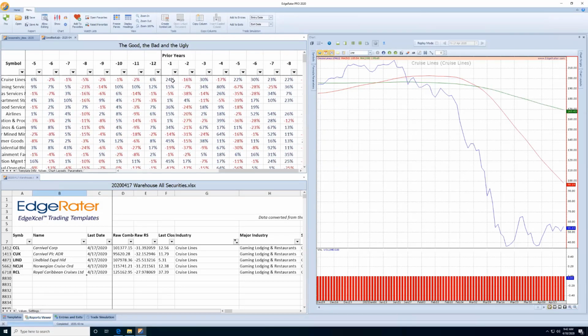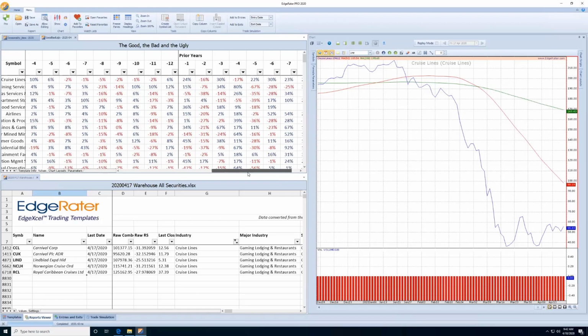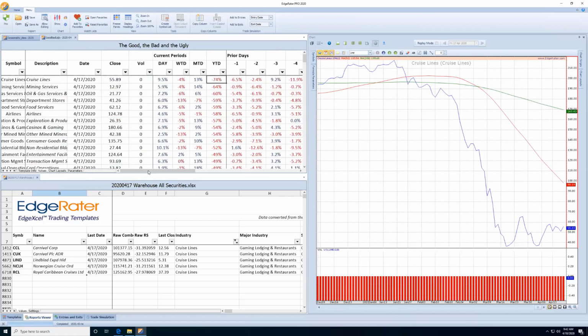Okay, well, last year, Cruise Line Group had a 24% gain, 16% loss the year before, 30% gain the year before that, 17% loss, 22%, etc. So very quickly, this report will show you what's going on. In this case with industry groups, but you can run this on individual stocks too. So that's a good one to run on industry groups.